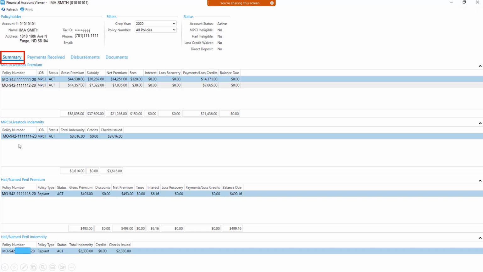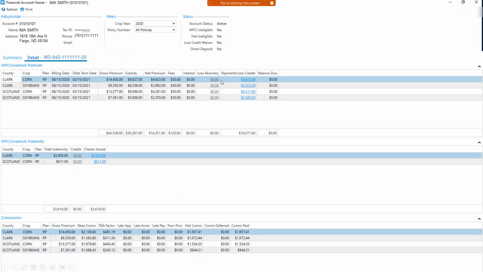Now, if you needed to know more detail on something on here, you could come up and, let's just say I wanted to know more about this top policy and see how it's broken down by coverage. What I can do is come in and double click on this top line, and it's actually going to take me into the detail of that policy information. So you can see up at the top now I have summary and I have detail. It's going to tell me what policy I'm looking at.